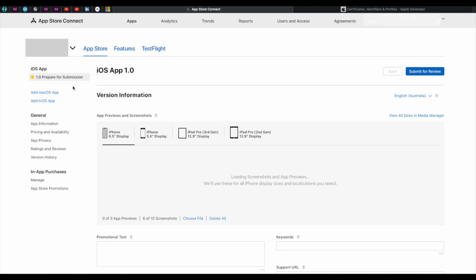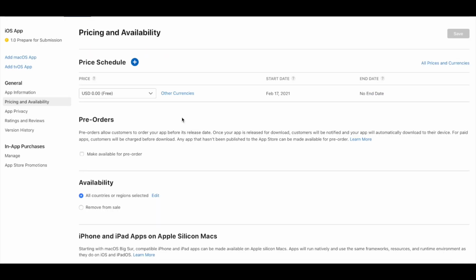So once I create the app, this is the screen that will show up first. Here you'll need to provide the screenshots. The sizes should be very specific to what Apple has asked for, and then you should provide all the promotional text, keywords. These are the basic information about the app that you want to show in the App Store. So this is the pricing and availability section.